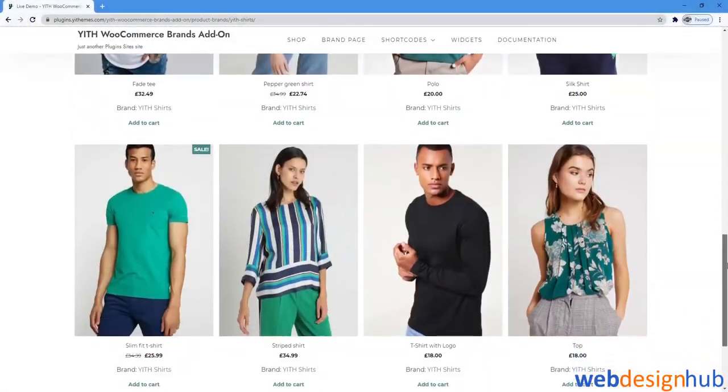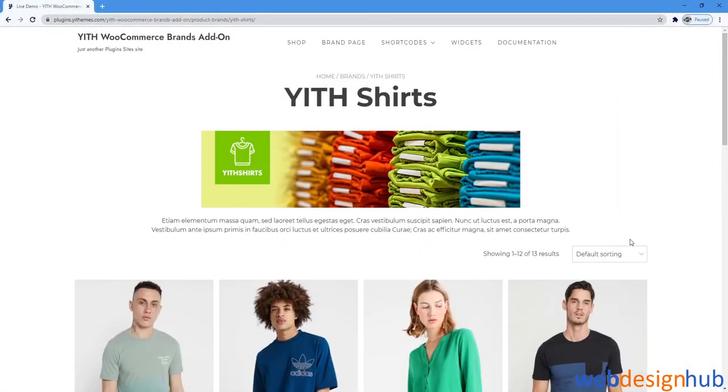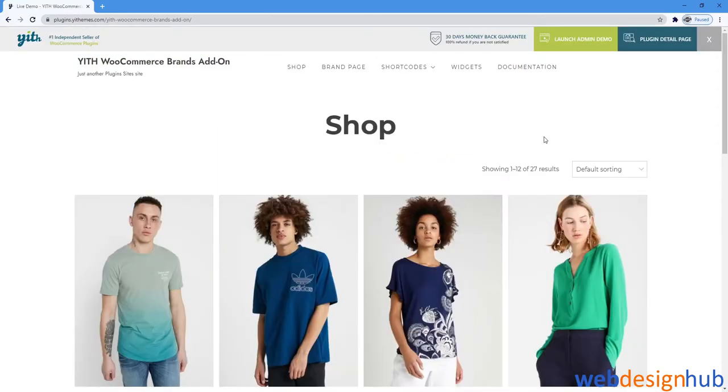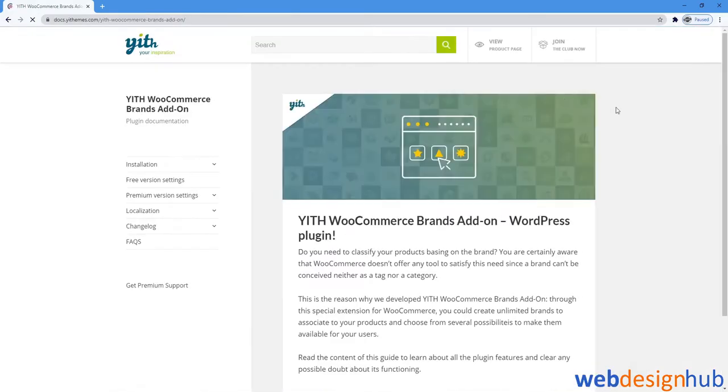The plugin I'm using today is called Yith WooCommerce Brands Add-on. Yith is a well-known developer with WooCommerce, and they have brought out some fantastic stuff in their WordPress repository. So go check them out, and I'll leave a link in the description.